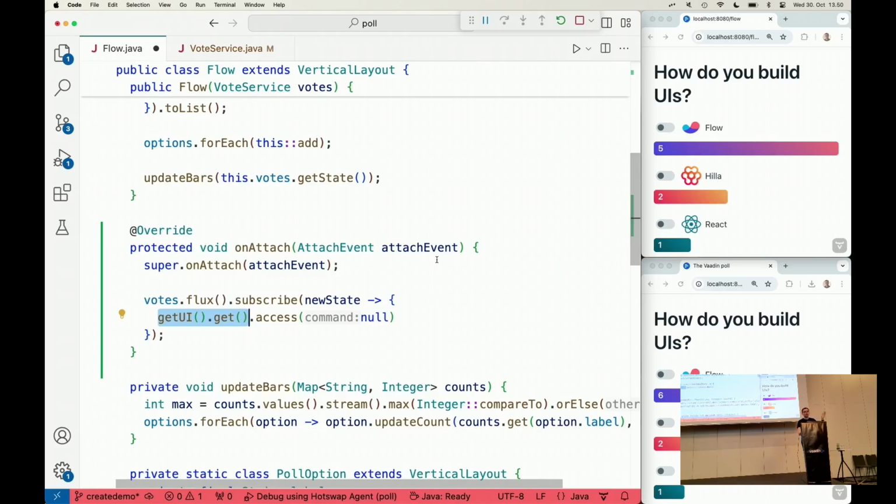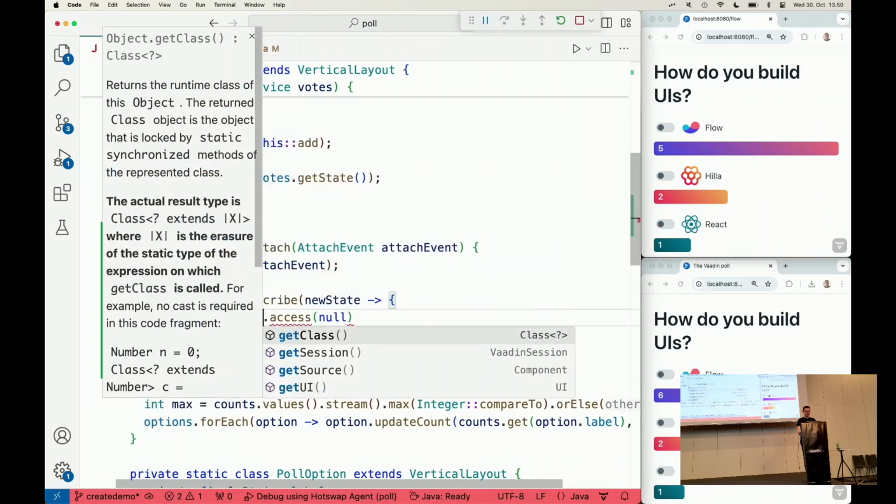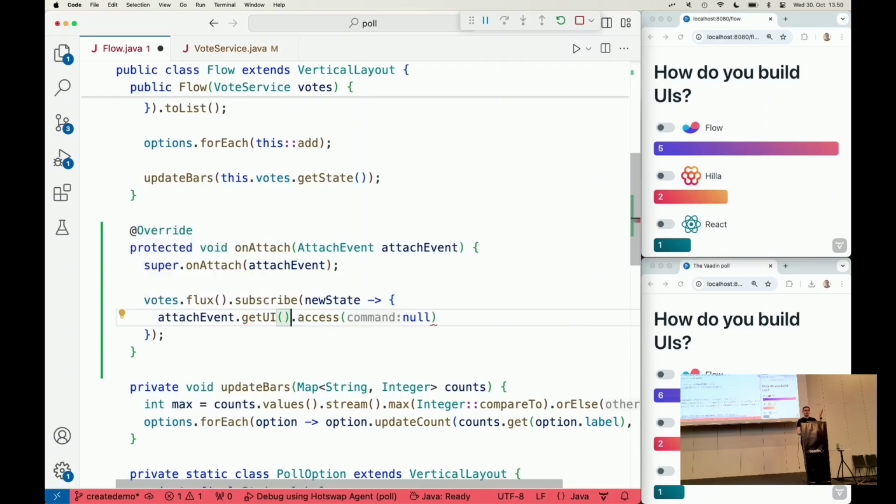Instead, one awesome way of subscribing in the onAttach method is that the attach event also has a reference to the UI. So we can just do access event.getUI, and that's thread safe. That's completely fine to do. So that's the way of actually updating from a callback.